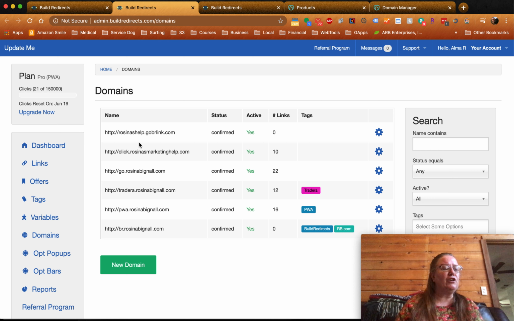And in fact, I heard today a comment about the fact that sometimes you don't know if the gobrlink.com domain will be used by somebody for spamming or something like that and might get it blocked. So it's helpful to have your own domain name so you don't have to worry about that being blocked. Plus, you want to build your brand.